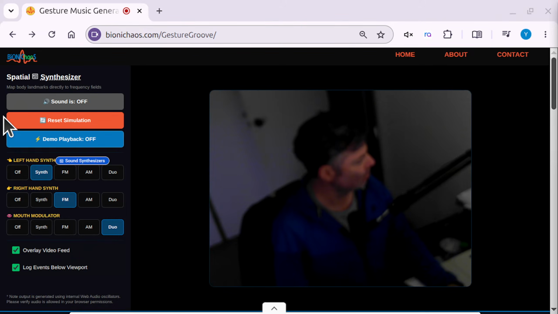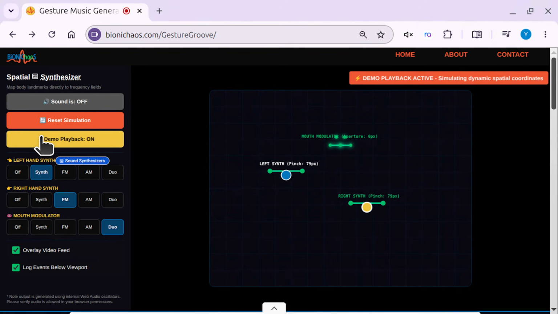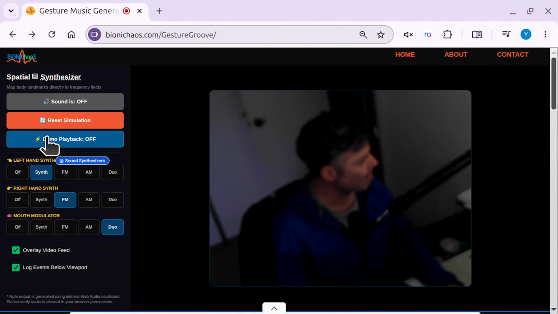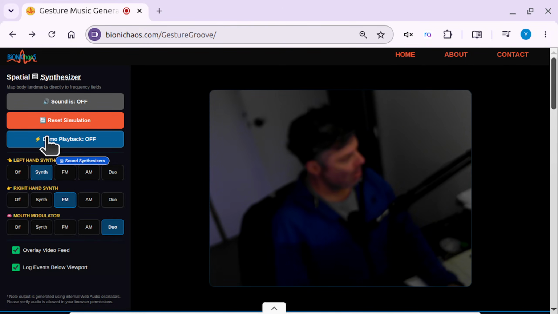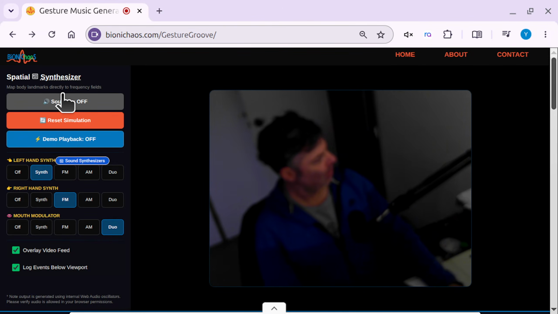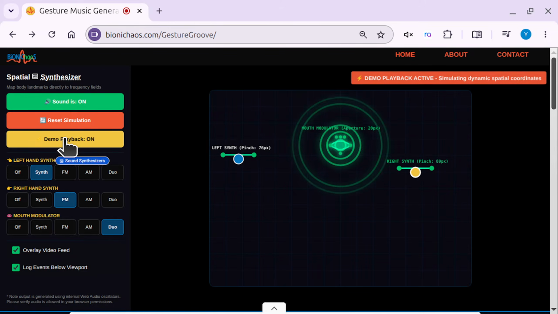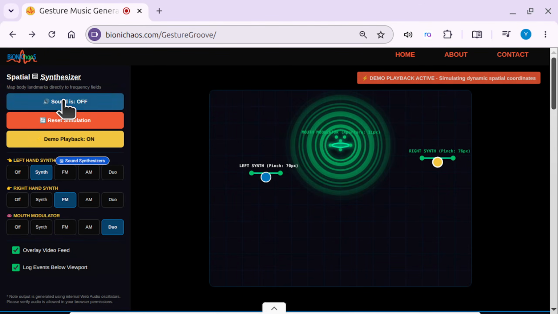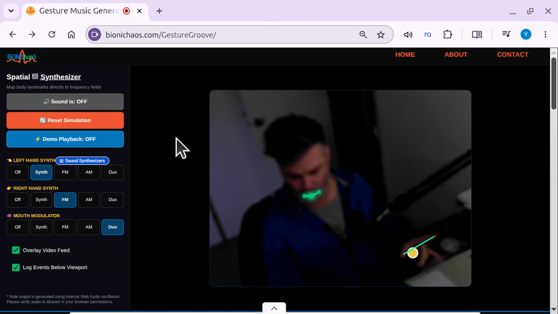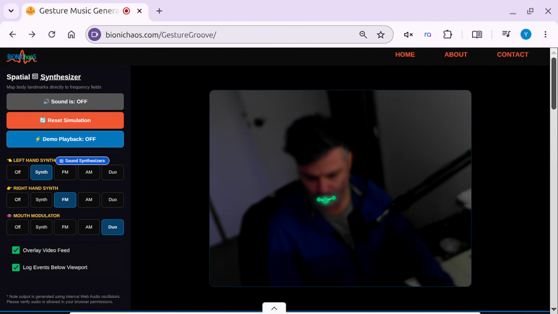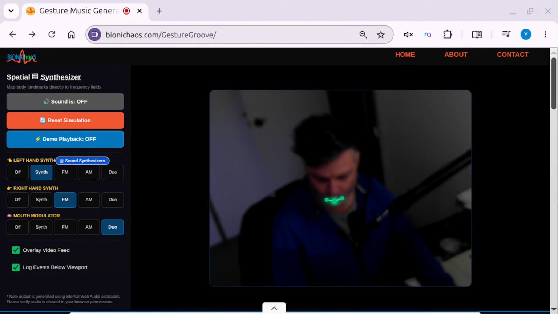Now, you have absolute control over when the automated coordinate simulation kicks in, allowing you to seamlessly experiment with the layout or test your speakers without the system making assumptions about your presence. The core gestural instrument architecture remains completely unchanged, meaning you can still dynamically map raw physical tracking directly to independent synthesizer engines for your left hand, right hand, and mouth modulations to sculpt complex audio topologies in real time.